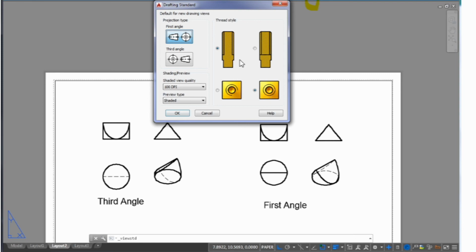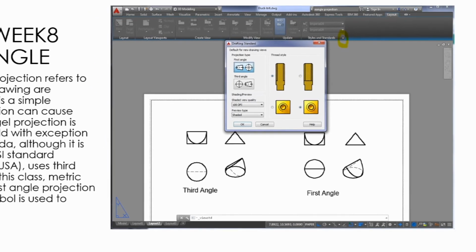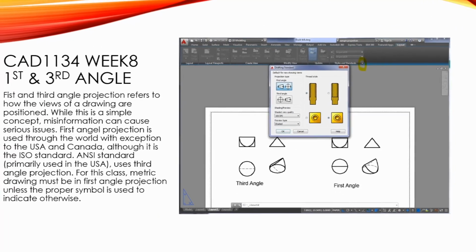We're not going to worry about thread styles. We're absolutely not going there. But being able to change back and forth is something that you'll need to do. Be aware, though, that in the middle of a drawing, you can change. And that's how I managed to create this drawing: I created the first layout in third angle projection, changed over and made the second one in first angle projection. If you change halfway through a layout, it will create a lot of trouble. Okay. So be aware, be careful.